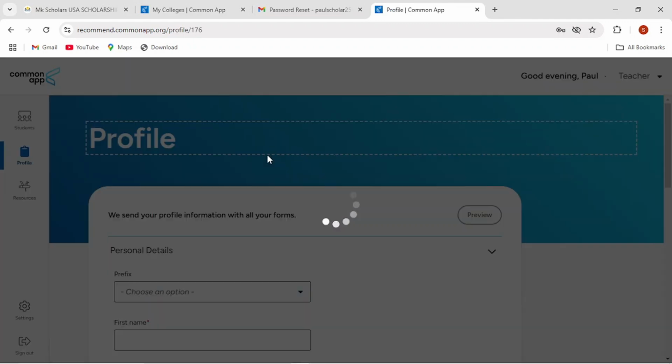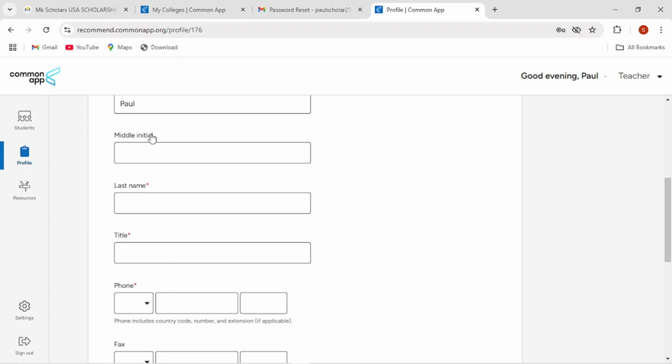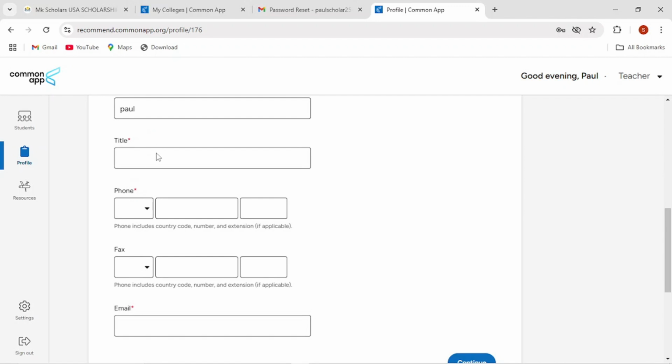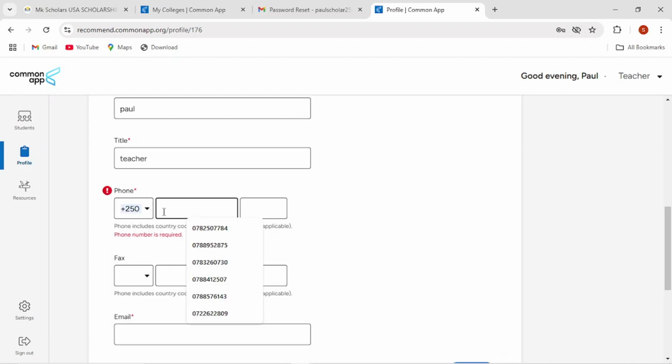Of course as a teacher, prefix, this is Mr. First name Paul. If you have a middle name you put its initial here. Last name is Paul. We're just using this as an example. And then title is of course teacher. You can say mathematics teacher, or you just say teacher, it depends on your role. And then phone number, you can just put 079 11161.